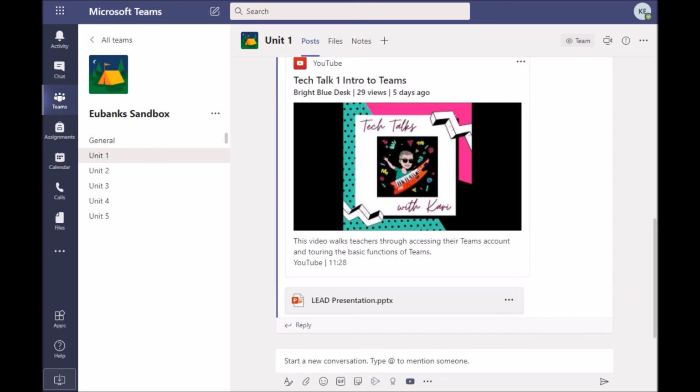So the third type of post that I want to talk about is a discussion post. It's a little bit different from other assignments for a couple reasons. Number one, you can create an assignment where students receive points for completing a discussion post. You can do that inside of Teams, but honestly, I would just create it as a participation grade or as a discussion grade inside of Aspen.